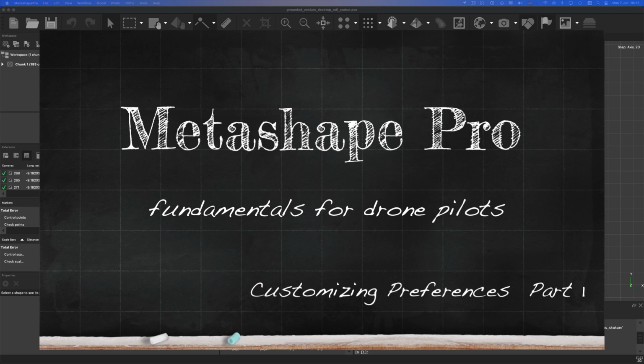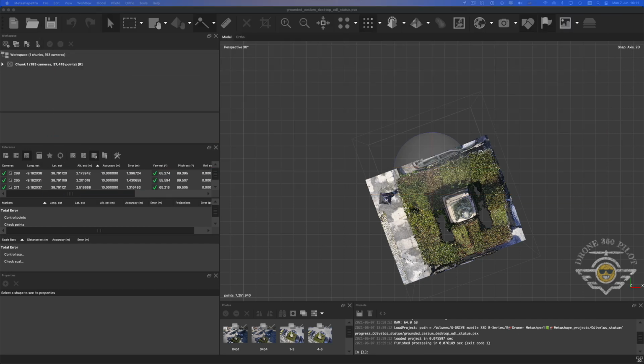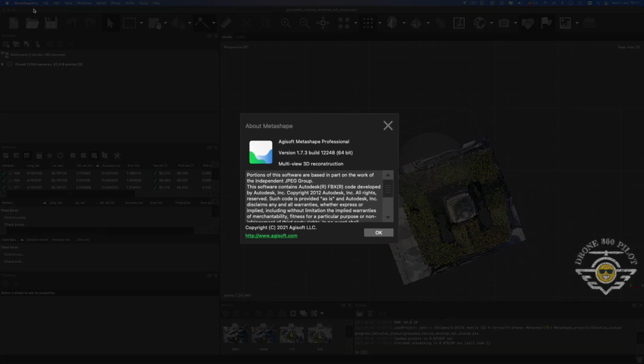Hello everyone, and welcome to our first practical lecture connected to the interface of the Metashape Pro. I will be showing you functionality and user interface of Metashape Pro for Mac. For this class, I will be working with version 1.7.3, build 1.22.48.